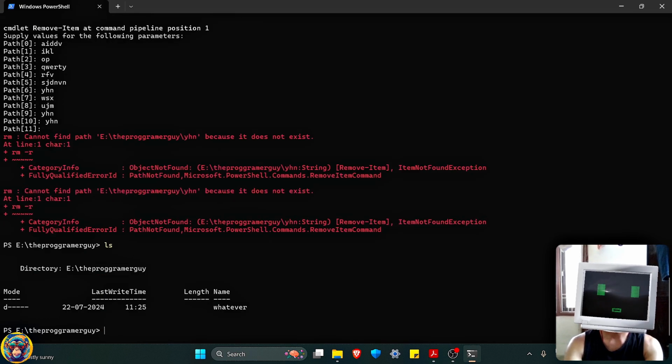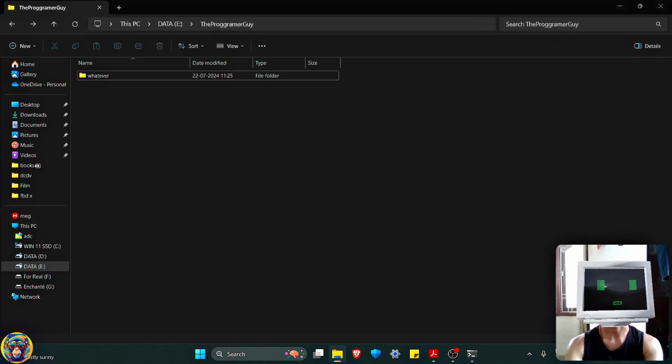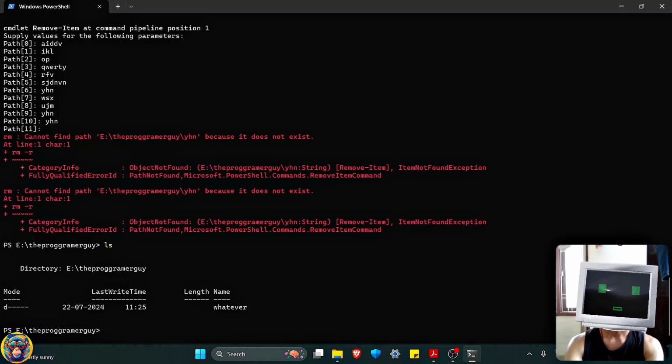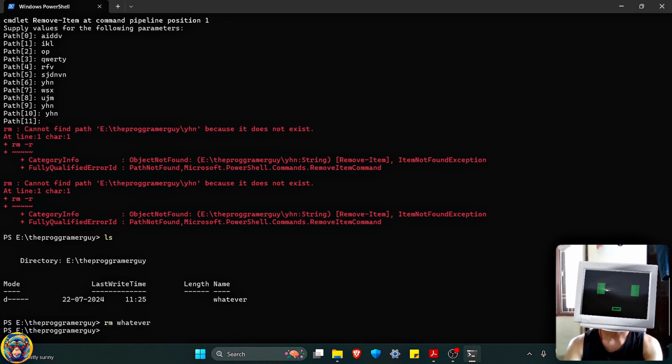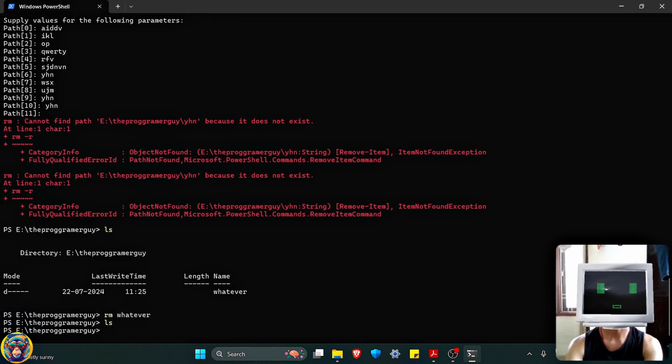Now when we type ls, it shows only one, which is "whatever", and you can check it out here. It's only one folder left, which is "whatever", and you can remove it by rm whatever, and it's removed. Now type ls, it shows nothing because there's nothing present here. So that's how you can create a new directory and remove a directory however you like, one by one or in bulk.